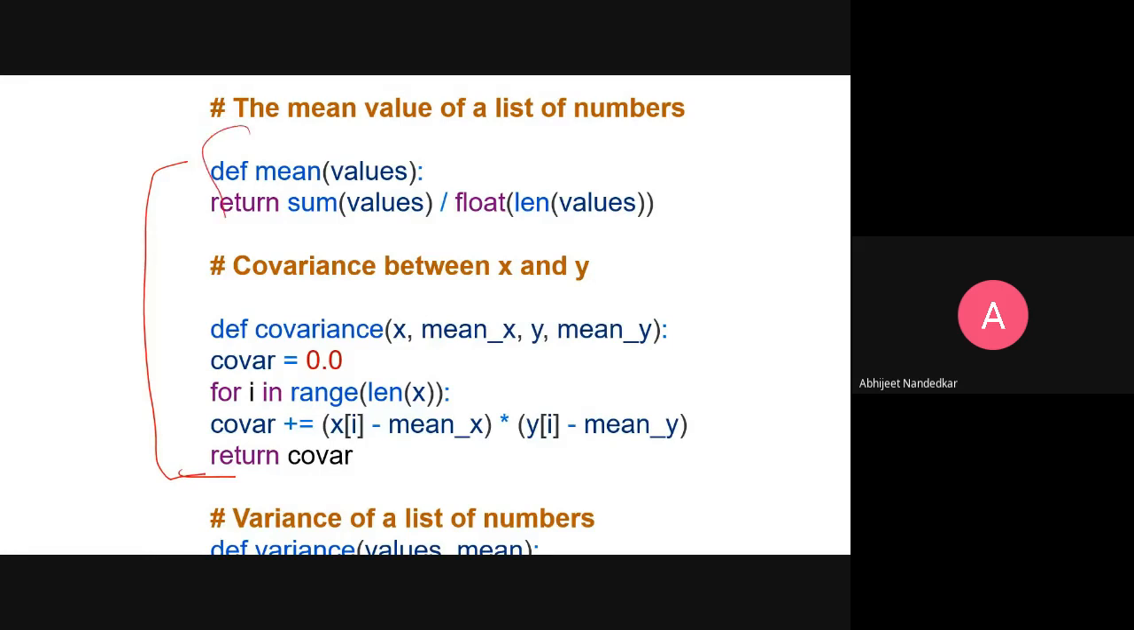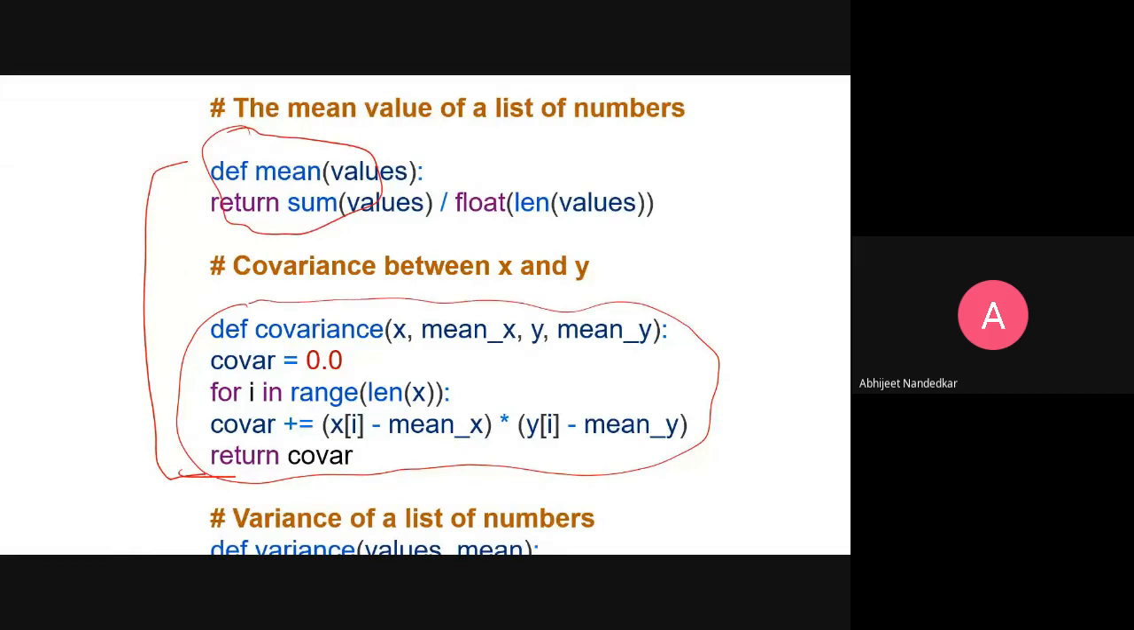So this function is doing mean calculation. This function is doing covariance. I will give you this code, don't worry. But you have to write on your own. Just don't copy it.